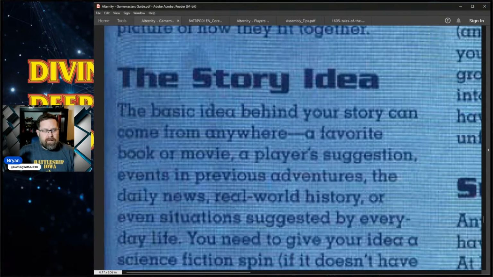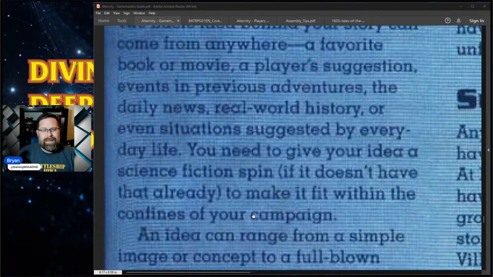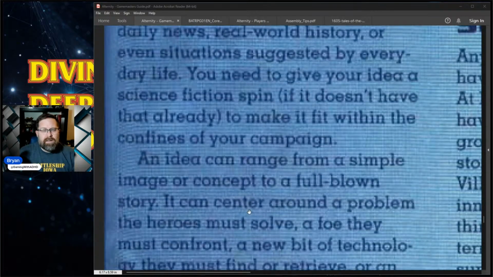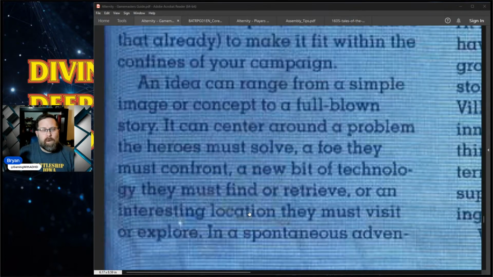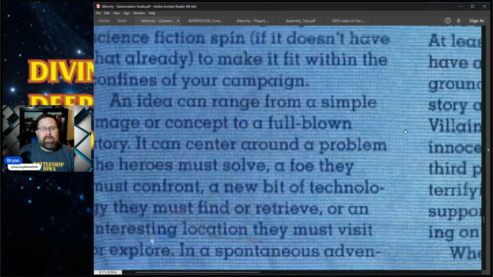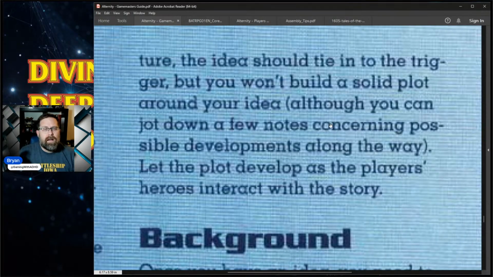The story idea. The basic idea behind your story can come from anywhere. A favorite book or movie, a player's suggestion, events in previous adventures, the daily news, real world history, or even situations suggested by everyday life. You need to give your idea a science fiction spin, if it doesn't have that already, to make it fit within the confines of your campaign. An idea can range from a simple image or concept to a full blown story. It can center around a problem the heroes must solve, a foe they must confront, a new bit of technology they must find or retrieve, or an interesting location they must visit or explore. In a spontaneous adventure, the idea should tie into the trigger, but you won't build a solid plot around your idea. Let the plot develop as the player's heroes interact with the story.